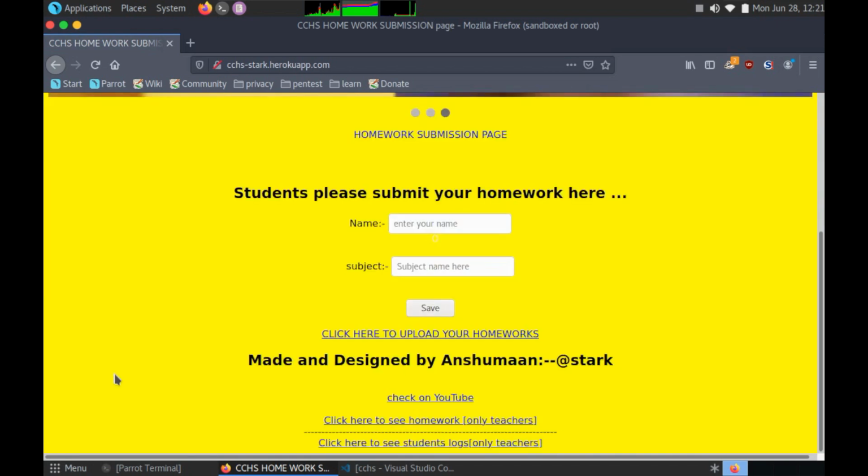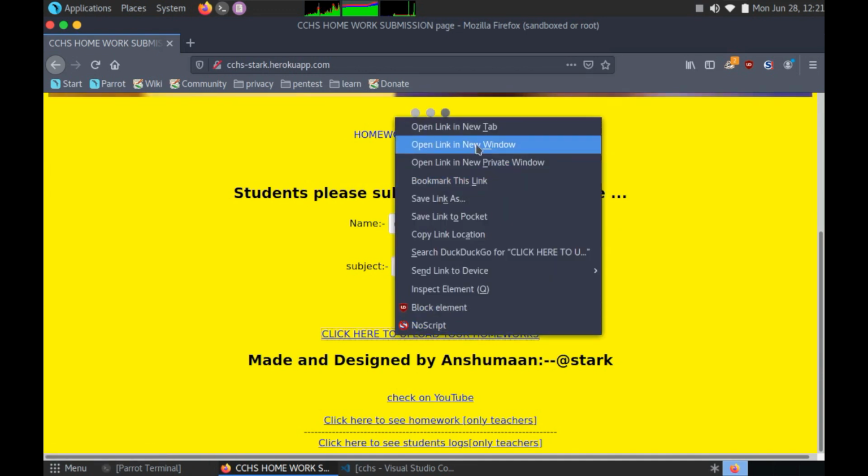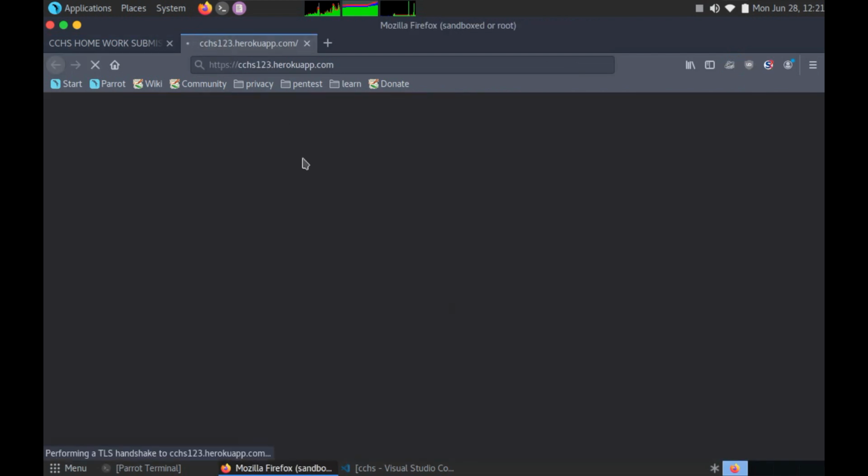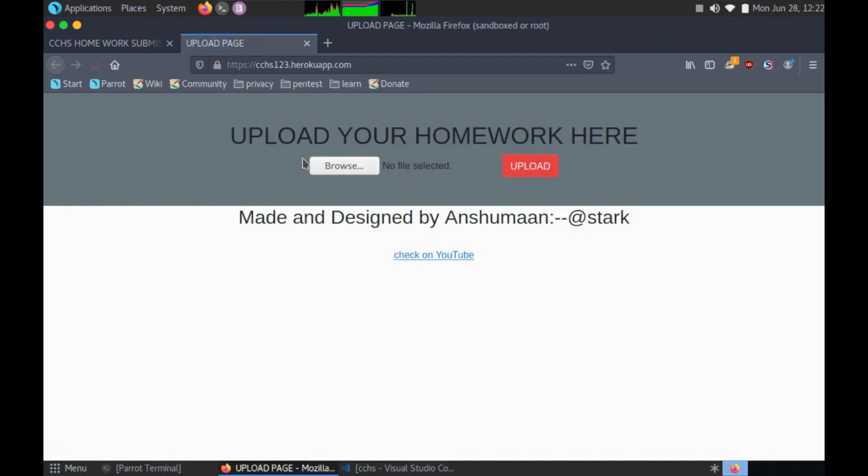Now here you can see a button, "Click here to upload your homeworks." Students have to just click it. I will open it in a new tab here. It will redirect you to another site. Once again it is taking time, so just wait for it. Here students will get an option for uploading their files. Okay, it has been loaded.